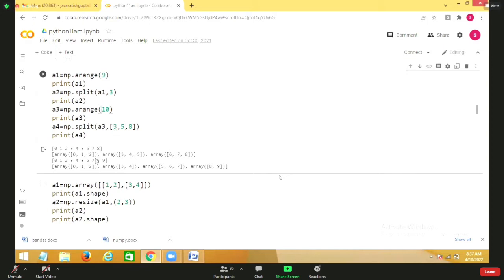So 0, 1, 2, and then it stops at 3. Then 3, 4, and 5 is where it stops again. Then 5, 6, 7. Then the remaining elements are stored in another array.